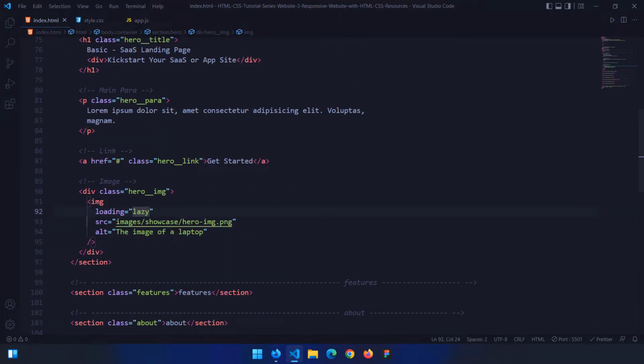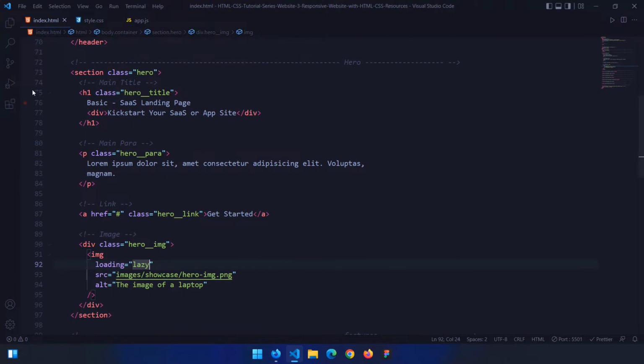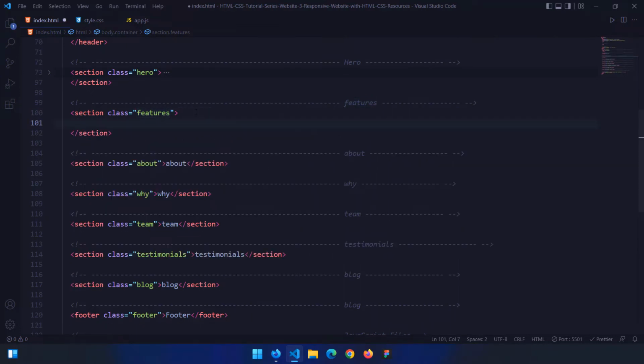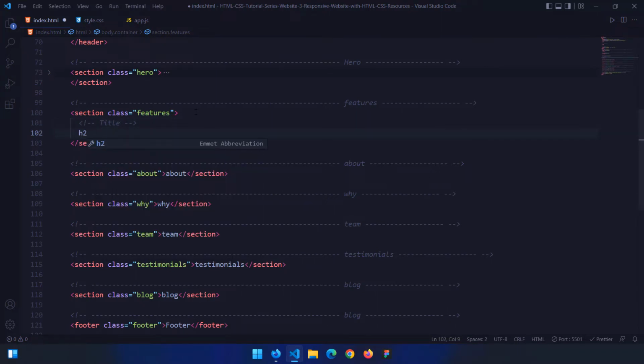This is what we are going to do for all of our inline images, all the images that are within our HTML. So this hero section is done. Let's collapse it and let's jump into the features section. Within the features section, we have a title, and I'm going to call that title. That is going to be an H2.